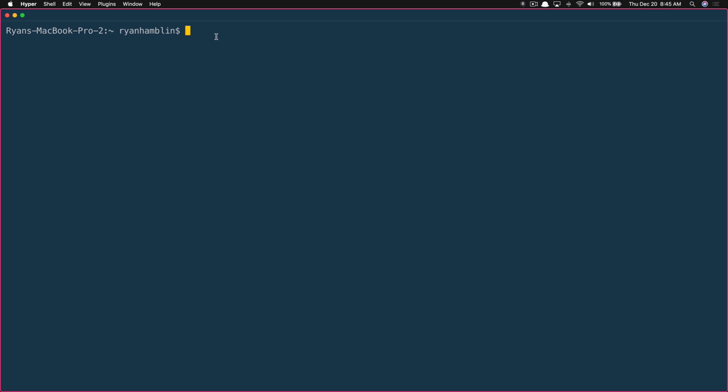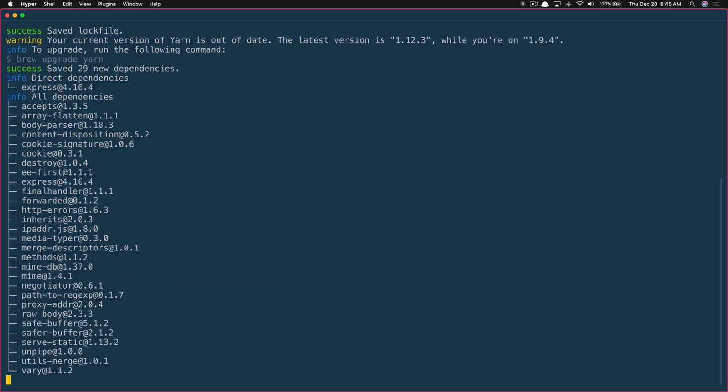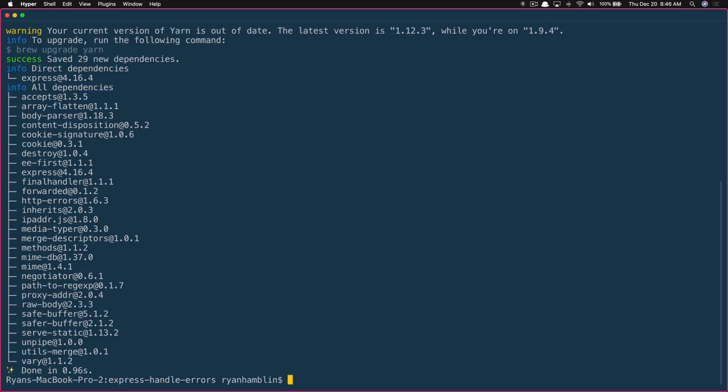We are going to build a brand new Express application. So go ahead and mkdir, and we're going to call this express-handle-errors. cd into that, and run an npm init -y, and go ahead and npm or yarn add express, and we're going to add this thing called path.